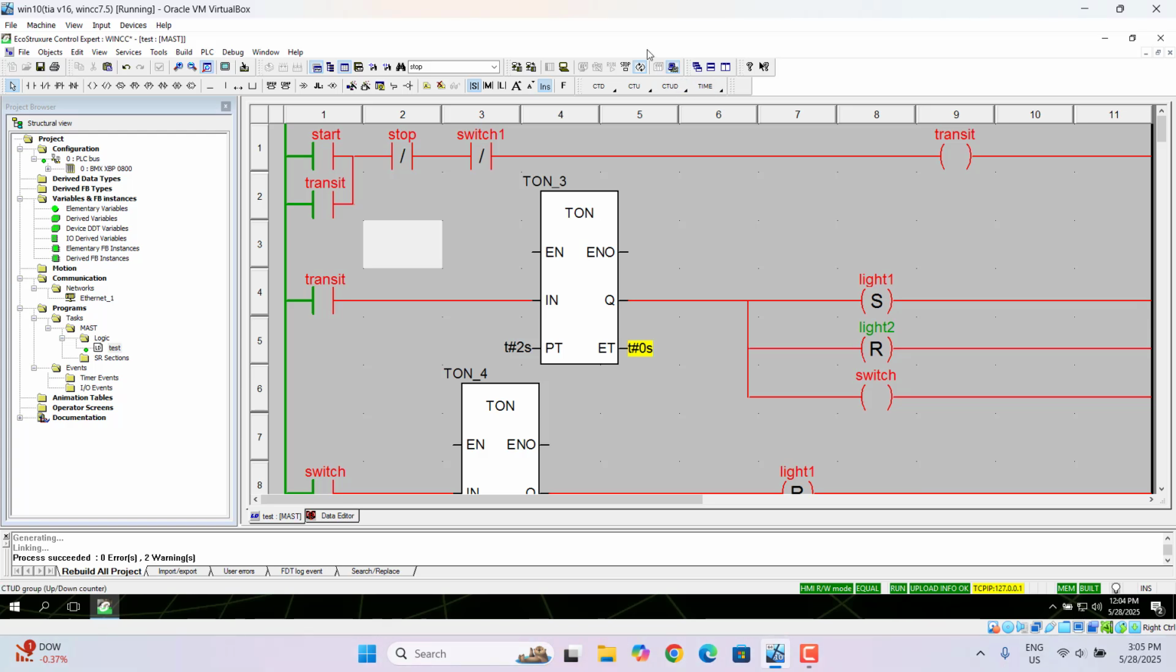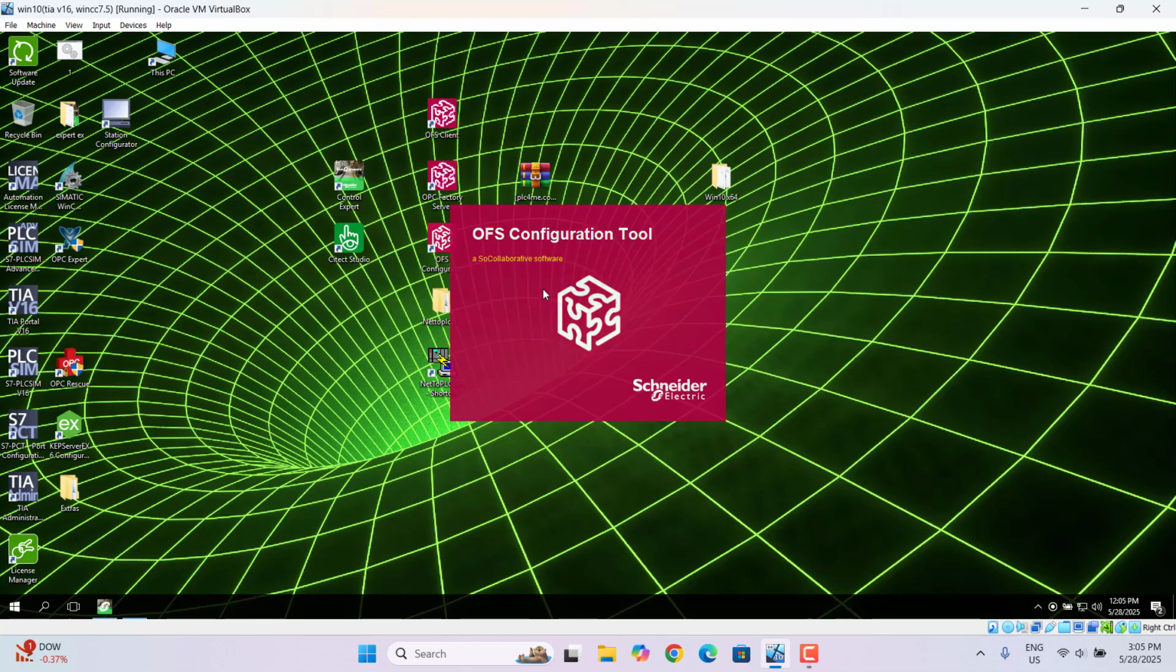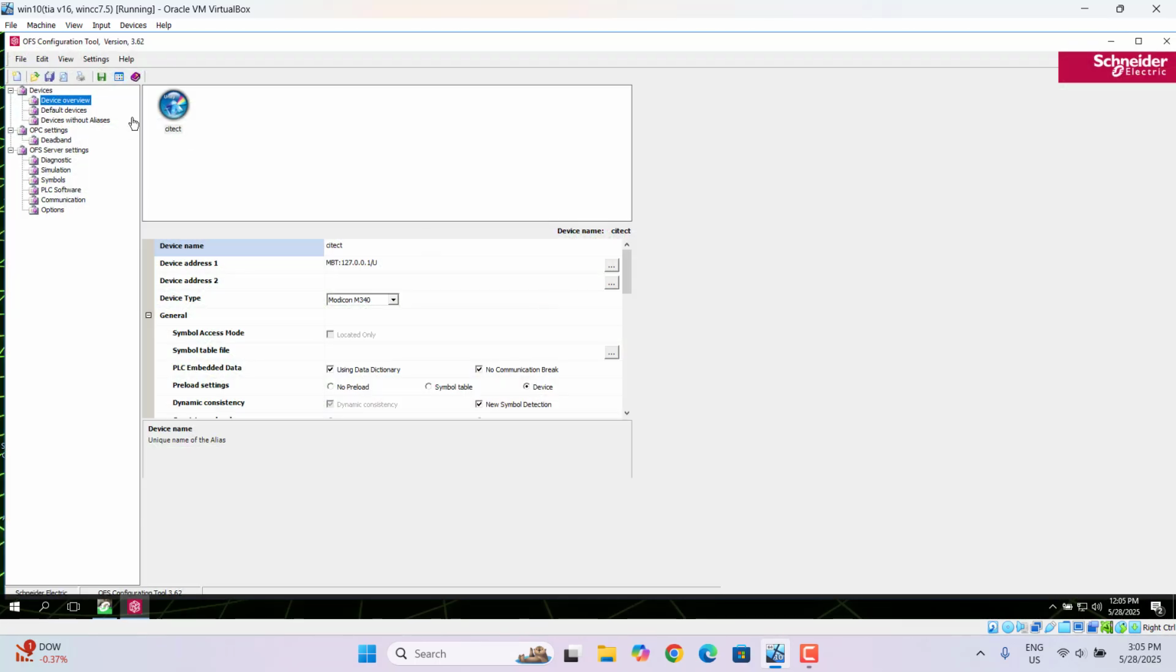Now I want a connection to the WinCC SCADA. Let's start. If you want to connect to WinCC, first we use OFS. It's the Schneider OPC software. Okay. We start. We can create a PLC test.